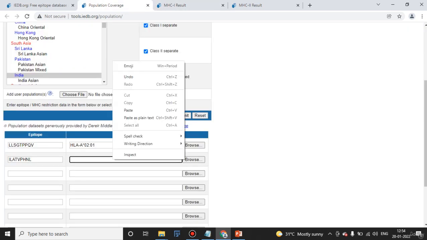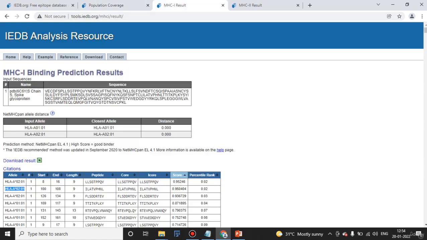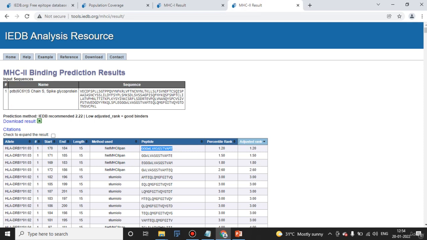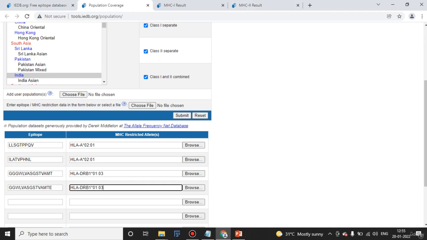Okay, so for now I'm copying 2 peptides and 2 alleles from the MHC1 result, and I'm copying the 2 peptides and 2 alleles from the MHC2 result as well. So what I did is, the first 2 alleles and first 2 epitopes seen are from the MHC1 result, and the other 2 are from the MHC2 result.